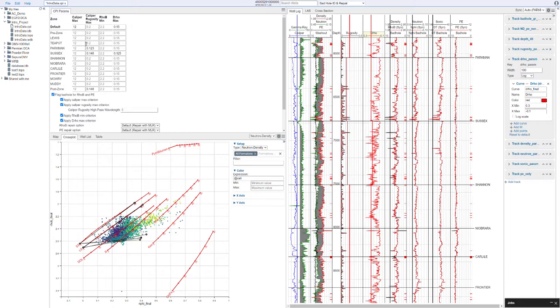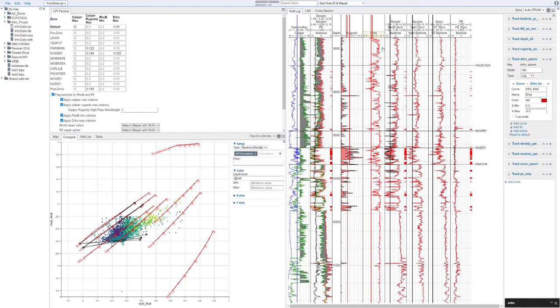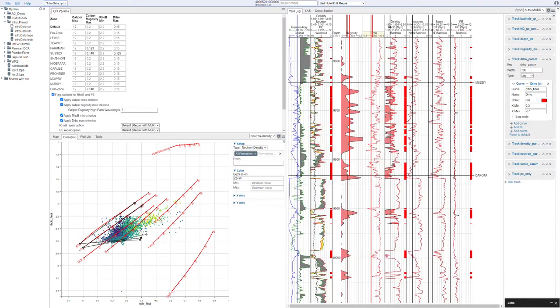Okay, then once we have that set up, there's a couple of things we'll want to consider. So let's go down to a zone like the Muddy. So here you'll notice that we have a very thick interval of washout, and then a little bit of non-washout, kind of interspersed. And we should probably be flagging a little bit more, so try and clean up the edge effects on that.